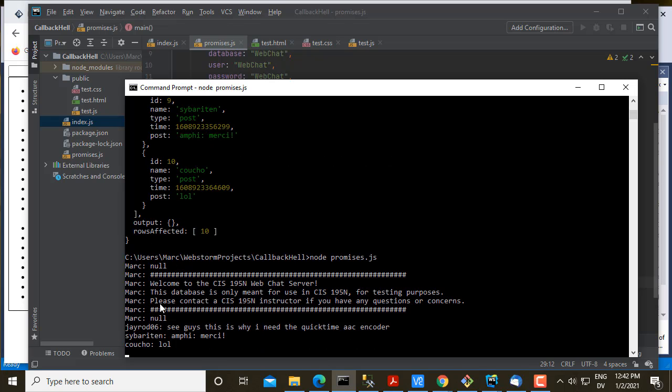And so it gets the first 10 records out of the database, and this was a join and this was a leave, so the posts are null, and then it formats them and displays them on the console.